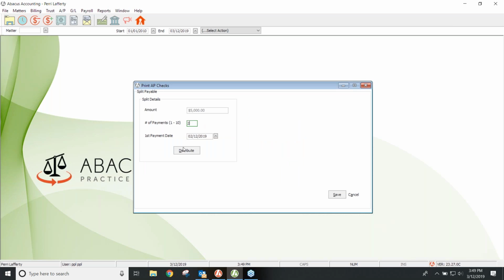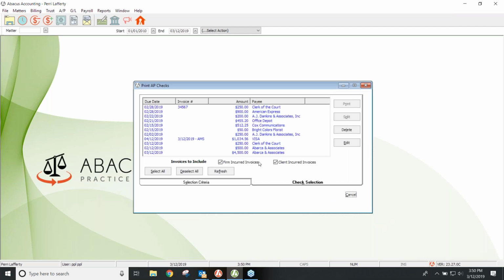So let's just say 2. All right, it tries to split it in half. No, I'm not going to pay him that much. I'm only going to give him $500 because I think he'll pay attention and maybe return my phone call to come fix my roof if I only pay him 500. So I put in the amount I want. It pushes the rest to another payment, but you can continue to split this later if you would like. Save. And now you can see down here at the bottom that $5,000 invoice is now split into two parts.